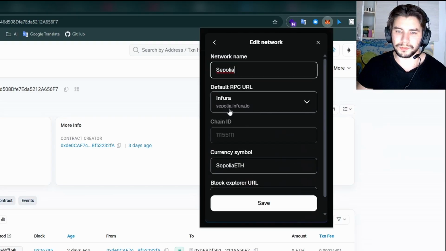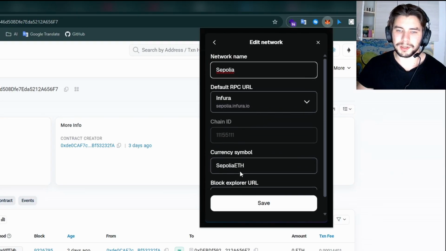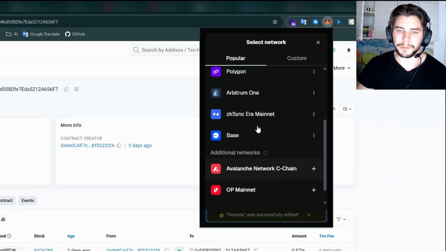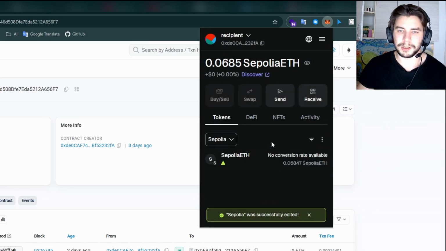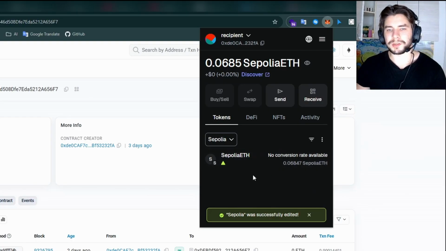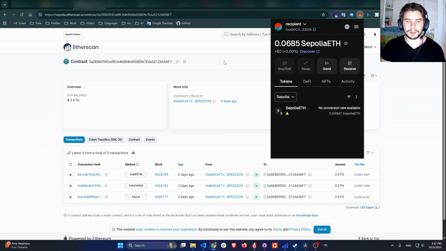Sepolia is easy to change. You can check here the Sepolia chain ID, Sepolia symbol, Infura, the most useful one, and network name. Save, and we connect this custom Sepolia. I already have some faucet tokens here, you see. Faucets are easy. You can just type Faucet Sepolia in a web browser, and you can mint some Sepolia tokens there. It's even no need to show you.